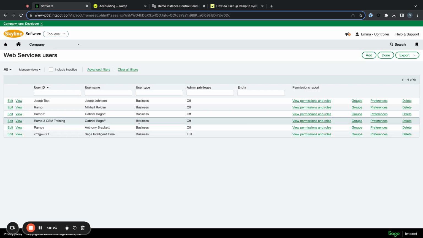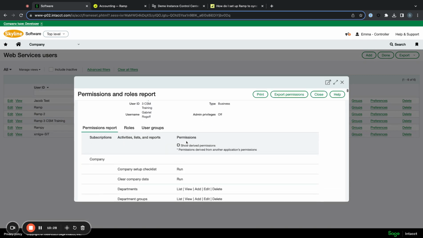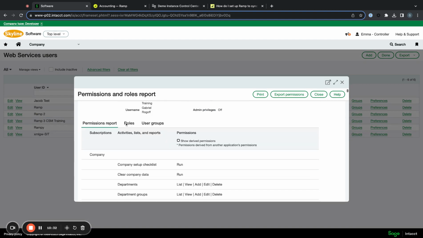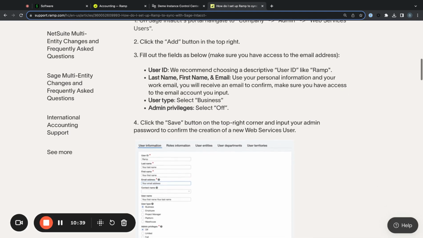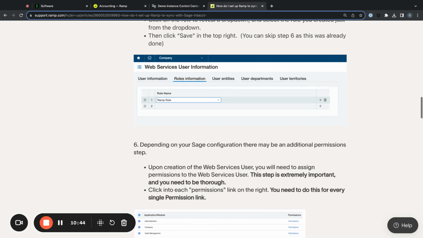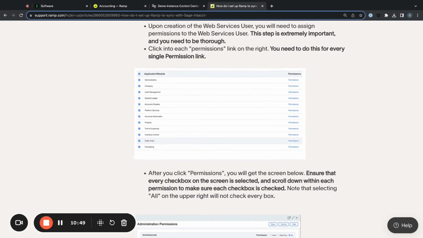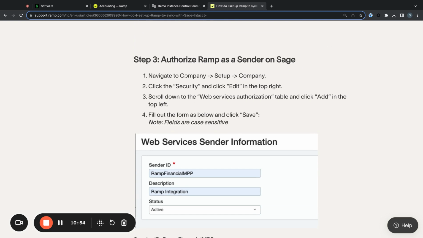And there we go. So now when I go to view permissions and roles, and we go to role permissions, one has all of this in it. And we can see under roles, we have this role now. So that's great. We've completed that. Let's go back to the setup guide to see where we're at. So here we've assigned the role and everything. Okay. And we've assigned all the permissions. We've completed these a little bit out of order, but it's fine. We did everything. Okay, now we need to authorize Ramp as a sender on stage.